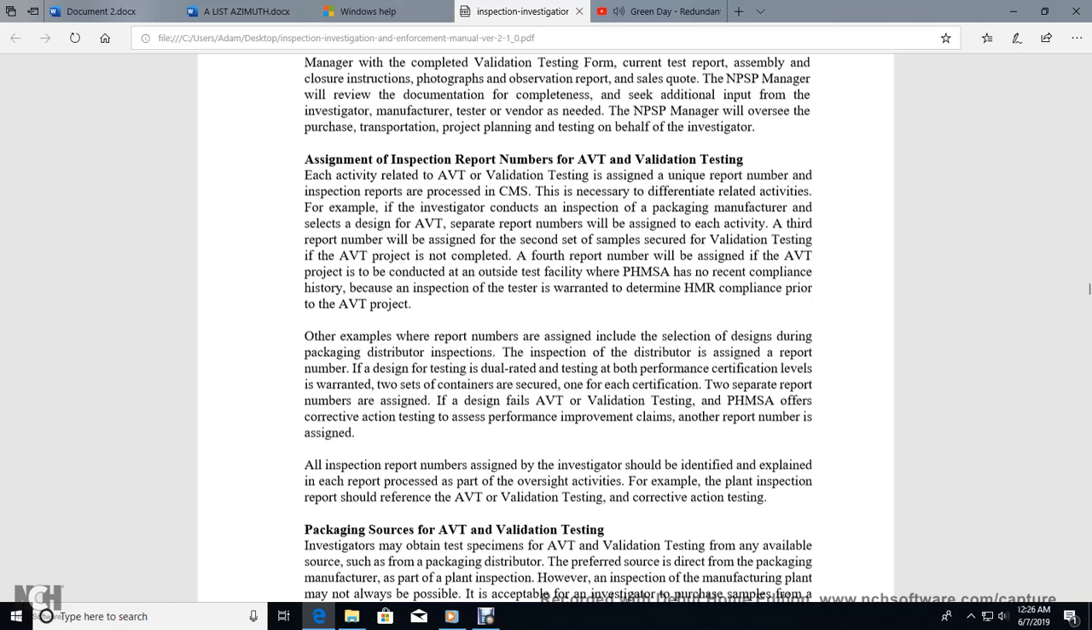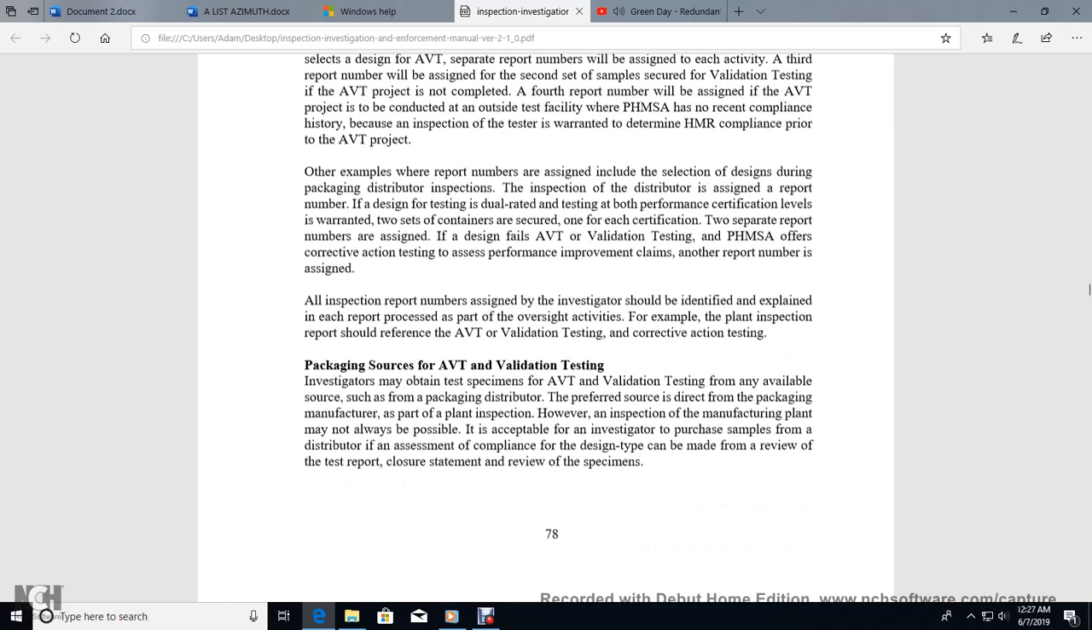The alternative validation testing project is not complete without the fourth report number that will be assigned with the alternative validation testing project, to be conducted outside of the test facility. If PHMSA is not recently compliant with the history, an inspection of the tester is warranted to determine that it has material regulation compliance with the alternative validation testing project.